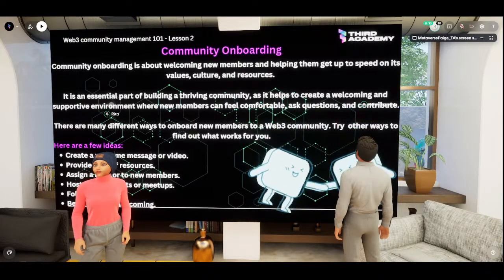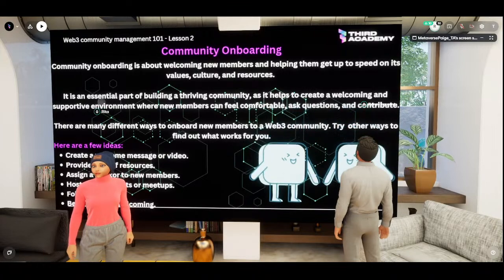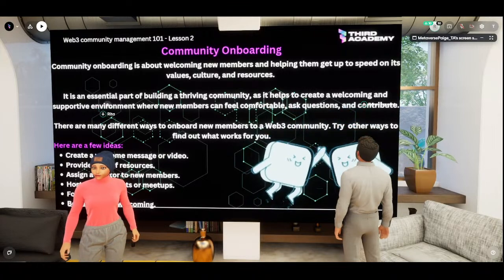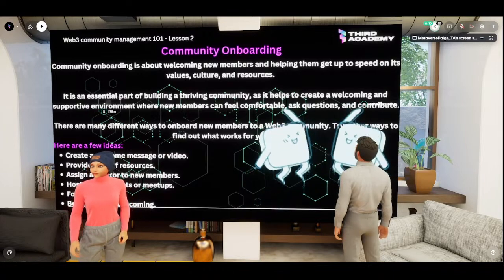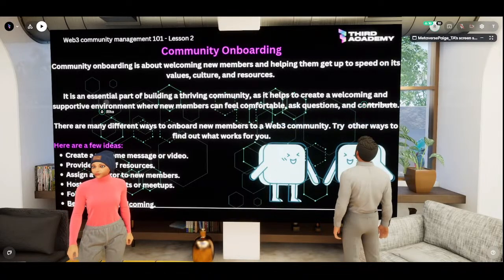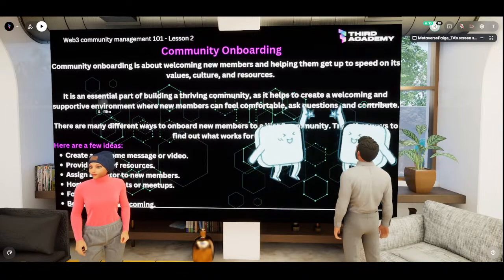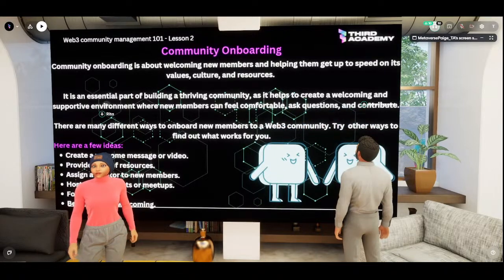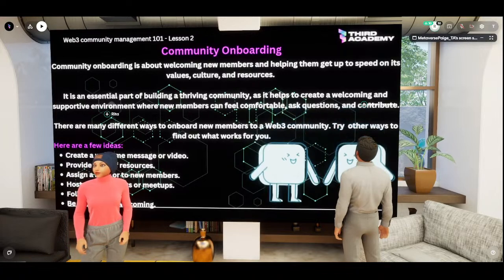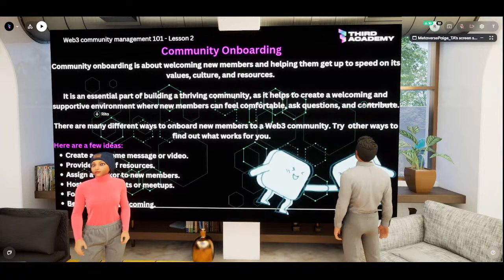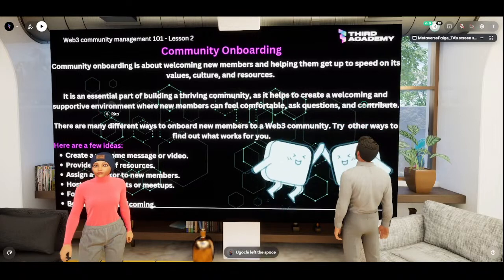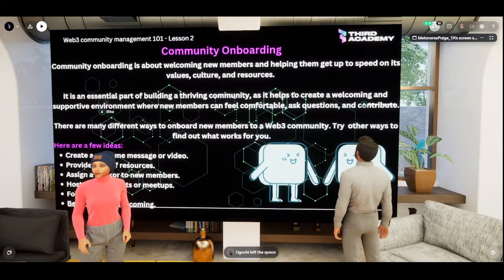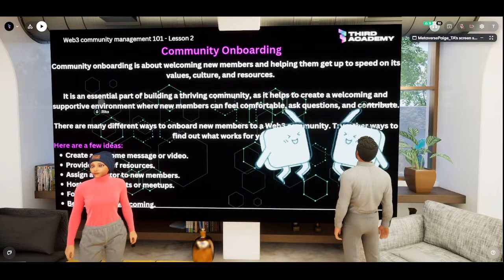Additional tips that you can use in your community onboarding. Let's move to the next slide. Some additional tips that you can use for your community onboarding would be that you need to be clear about your community values and culture. We mentioned it before because you want members to easily learn about and get up to speed on your values and culture, right? So be clear about it.